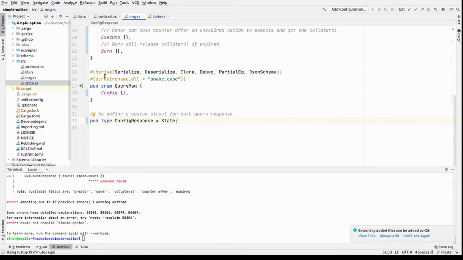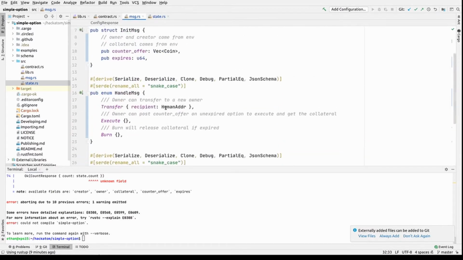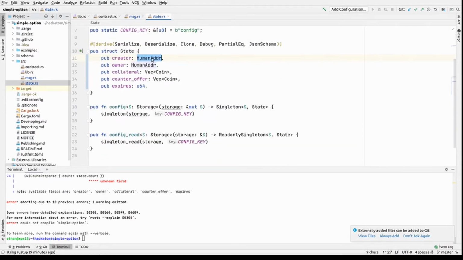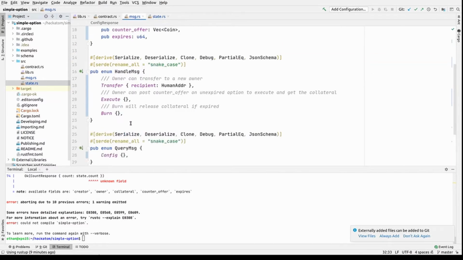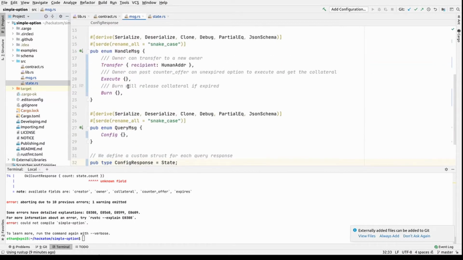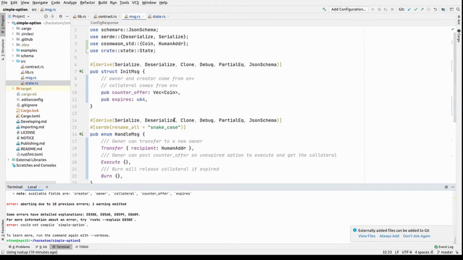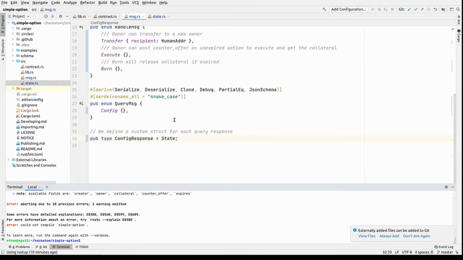Simple, you can define any structure you want here. We should define the structures returned from the query messages. So we defined all the messages. We defined the initial message. We defined the state we store internally. And we've defined the transfer, execute, burn messages we can do, and the config query message. So hopefully this makes sense so far. At this point, we have code that doesn't compile at all because it's missing various pieces. We defined the interfaces. All the public interfaces are well defined.